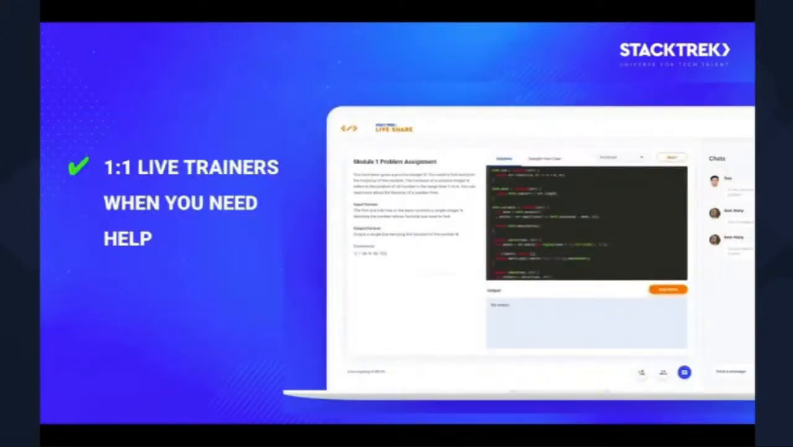So, after you go through the module, do the exercises, learn the things that you need to learn, once you hit a bump or you're having a difficulty, the platform or the bootcamp has a one-on-one live trainers capability. And what exactly is this?